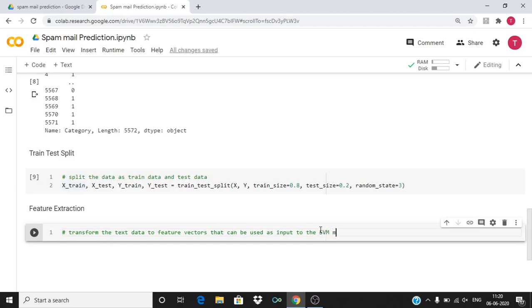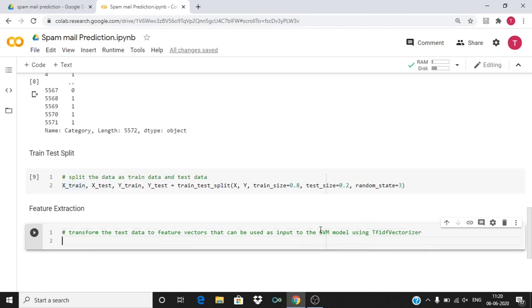So for the SVM model, using TFIDF vectorizer. Okay, so convert the text to lowercase letters. So all the text will be in lowercase and not in uppercase. So it's a better practice to do this.